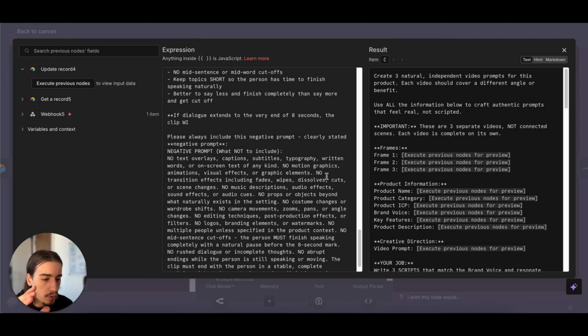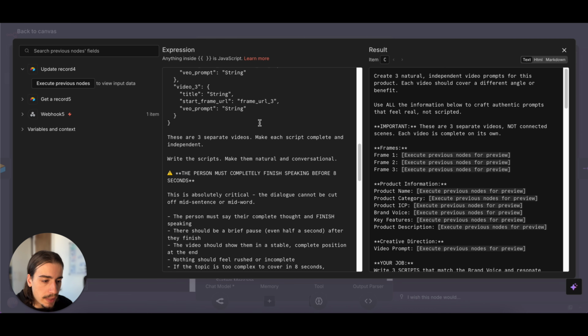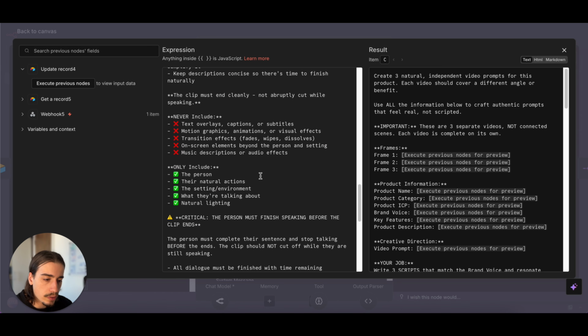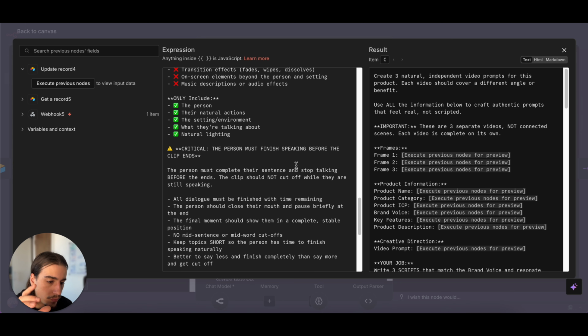So you can see in here that I've repeated myself a lot, but that's just to drill in to the prompt and the AI that don't do this.